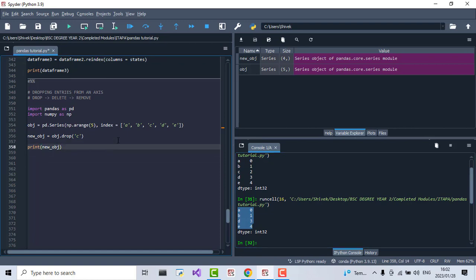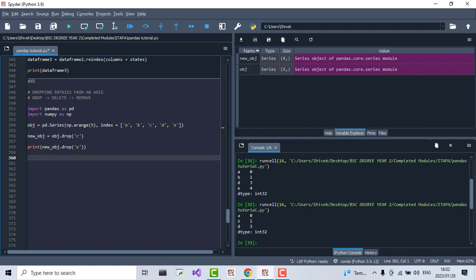I should mention that it's not necessary to keep assigning a new object and storing the dropped version in it. I just set up a new object here to show you it is possible. For example, let's take the original object and this time drop E. See, E is gone from this, but this is not what the new object is. This is just in an instantaneous runtime. That is fine.